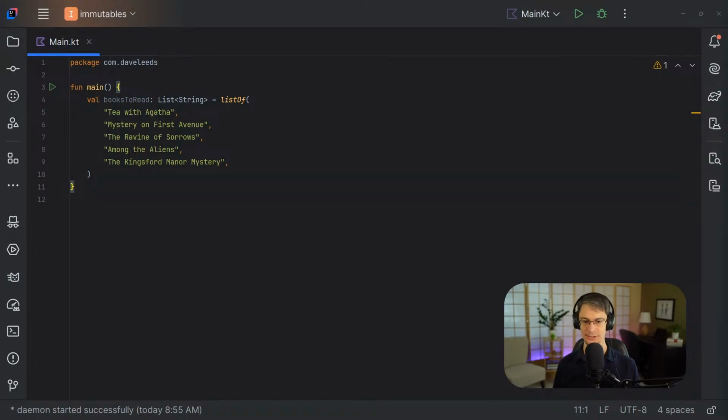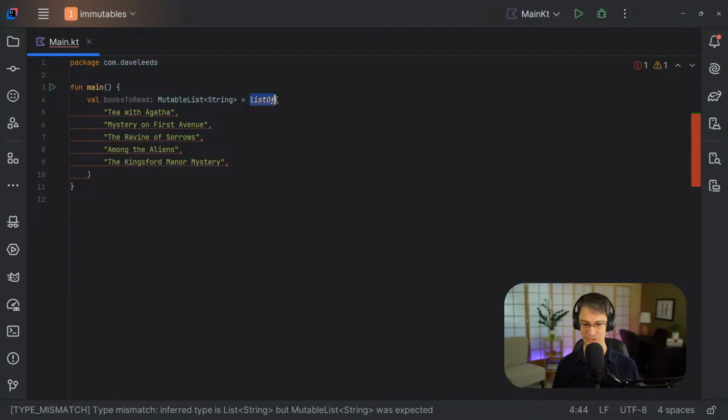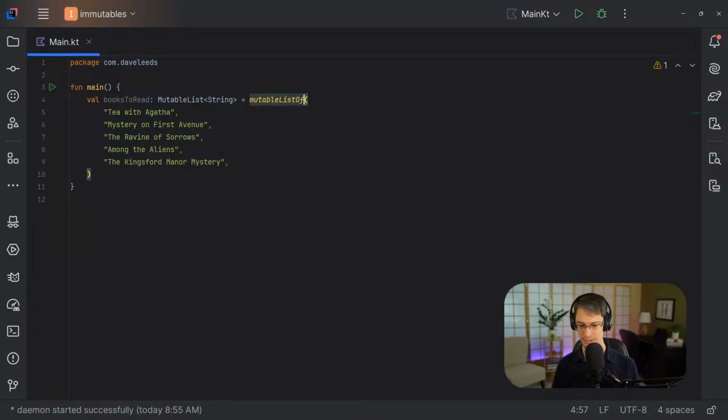The second kind of list is called a mutable list. So we've got a read-only list and a mutable list. Mutable lists allow us to add or remove elements directly to and from the instance itself. So the type changes to a MutableList. And once we do that, we can just call add or remove or any of those other functions that are on that mutable list. So again, two general types. We've got read-only and mutable.